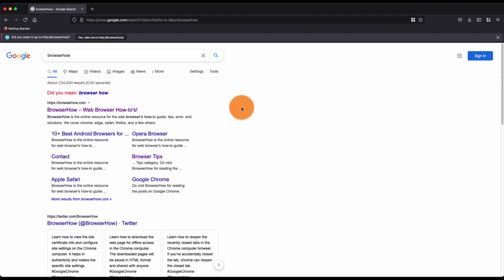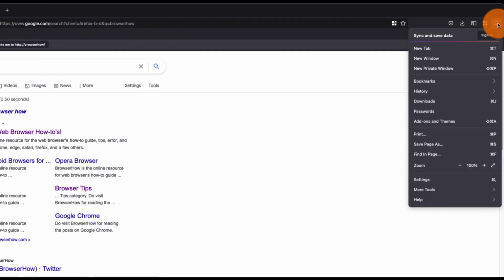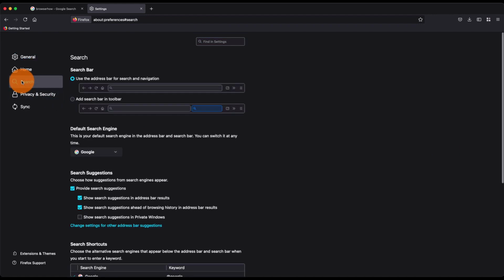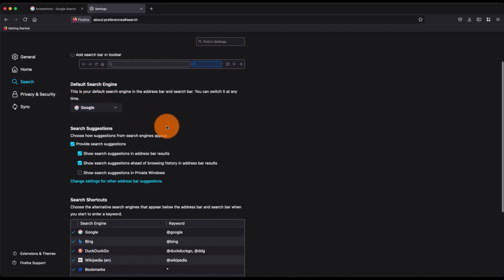Now just in case you want to change the default search engine from Google to something else like Bing or Yahoo, you can do that. Go to the three-bar menu for more options, choose Settings, and under Settings switch to the Search tab. Here you have this customization option, and the default search engine is set to Google. If you want to set any other search engine, you can just go and select that particular search engine.